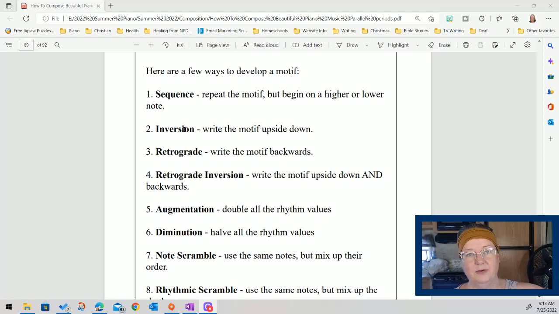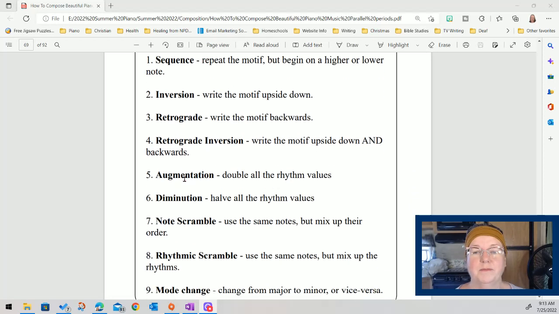Inversion is where you take the motif and you just flip it upside down. So what went down now goes up. Da da da dum. That would be it. It goes up instead of down at the end. Retrograde is where you take that motif and play it backwards, start at the end and write it backwards. Retrograde inversion is both of those, upside down and backwards.